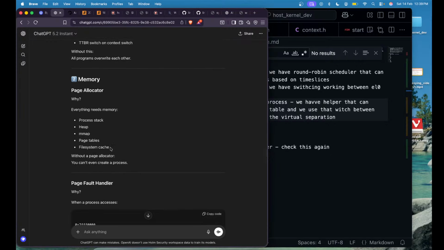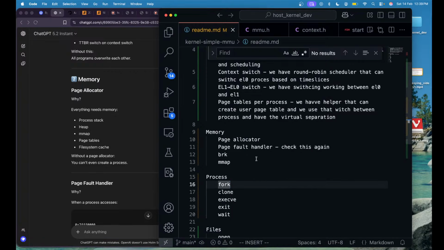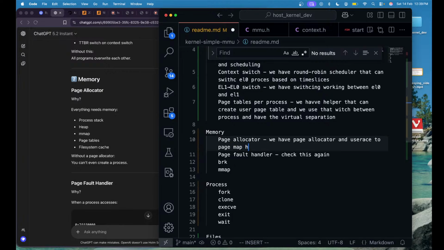Now, why a page allocator? Everything needs memory, because from user space we need memory, and to do that we need a page allocator, and we have a page allocator. And for user space, a page map helper.